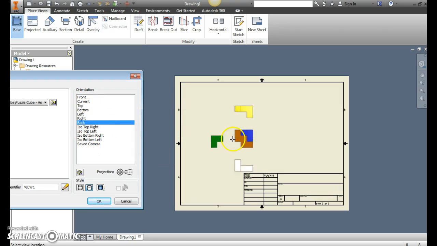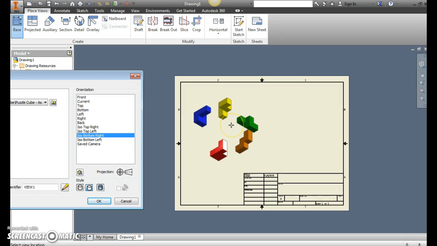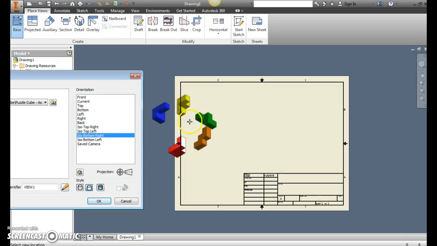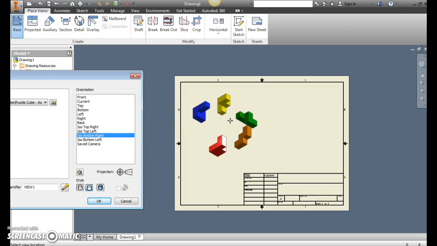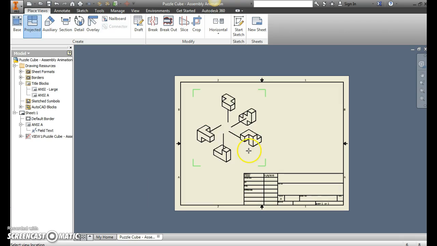What I don't want is things like this where pieces are overlapped or you can't see good angles. Okay, this one's not good because my green and my orange piece are kind of touching. So if I had to, this would be okay. But since I have this ISO top right where all the pieces are fitted nicely, I'm just going to click right here. It's off to the left of center because we are going to draw in a bill of materials list or a parts list on the right side. So we want to save room for it.